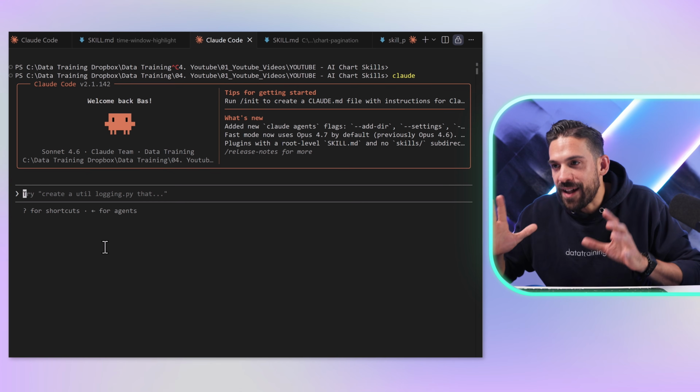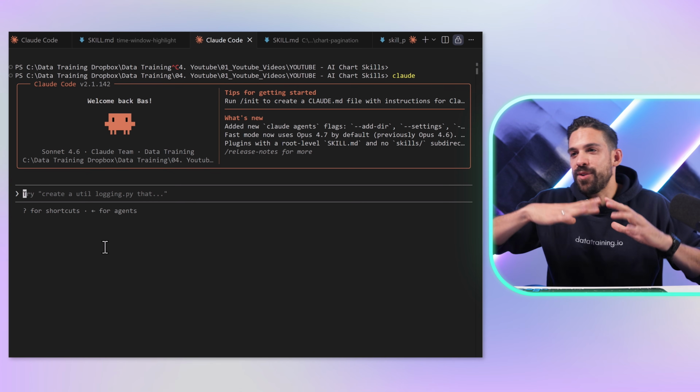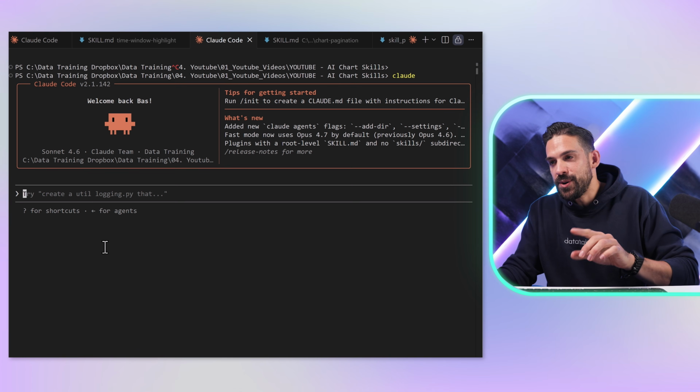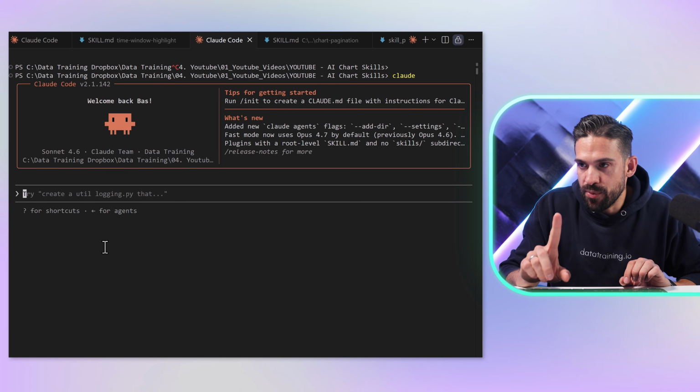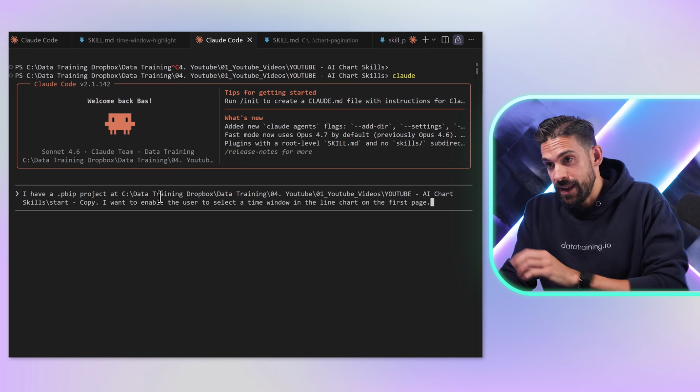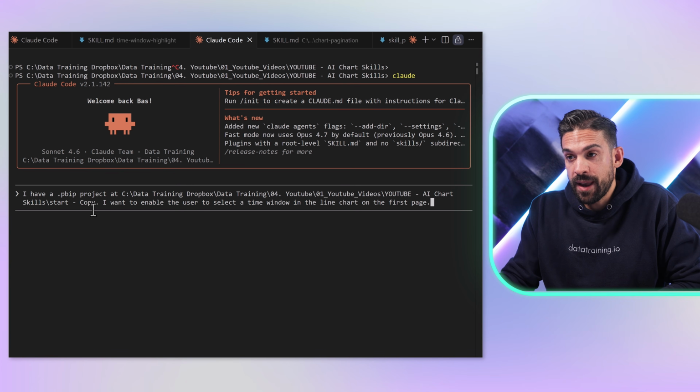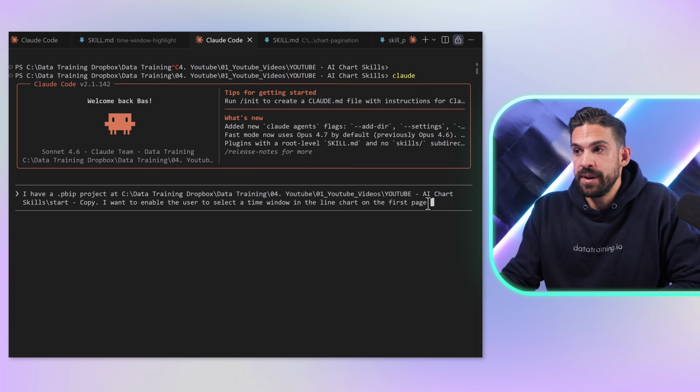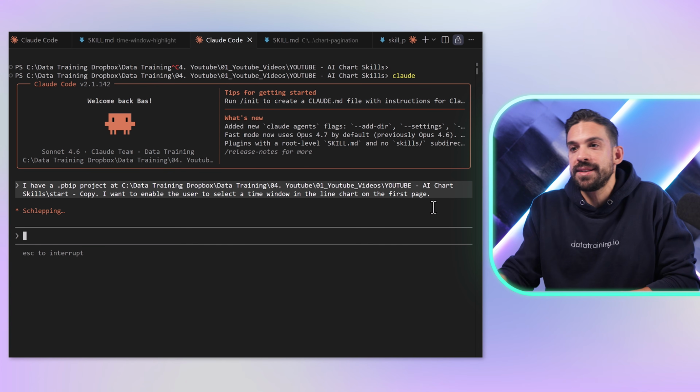However, I don't want to tell Claude to specifically use that skill. I want to keep it a little bit more vague. So let's give it the following prompt. I have a PBIP project at this file path, and I just copied the start folder. And I want to enable the user to select the time window and the line chart in the first page. Okay, that's it. All right, so let's see what it does.